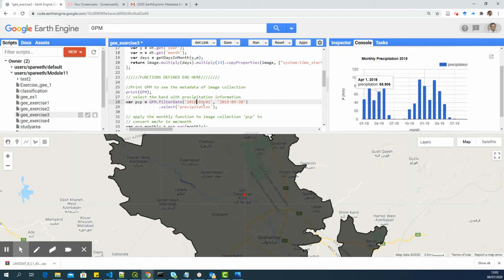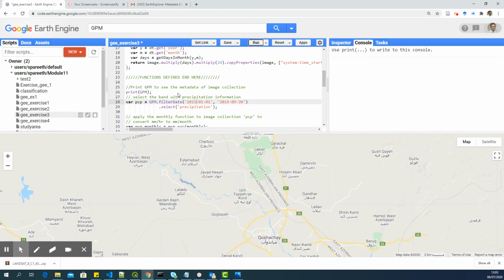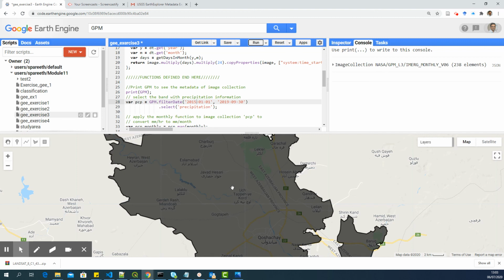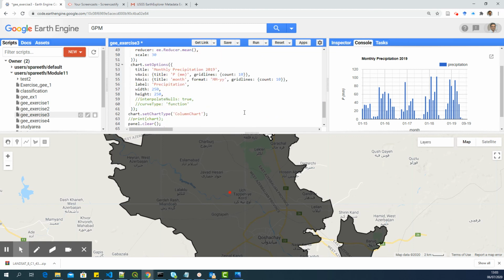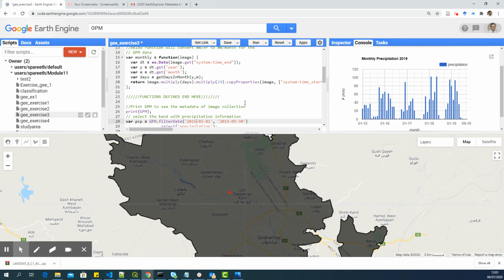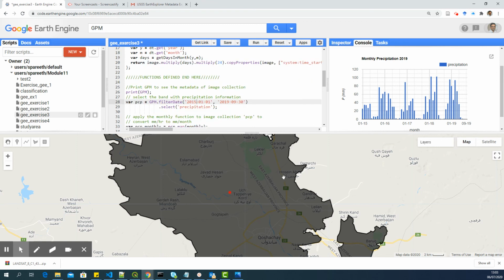You can also go back in time. I don't know from which year it is available, but let's try 2015 to 2019. Then click on the map, and it will produce it. So this is how you can create a chart from a precipitation image collection. You can adapt this script to any other image collection available in Google Earth Engine. Thank you.